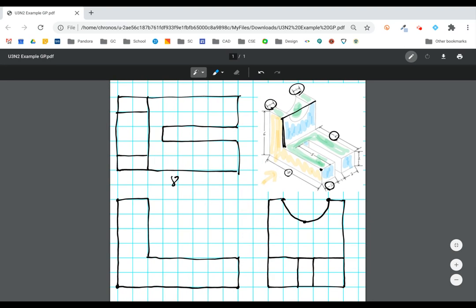So now the next thing we have to do after we get all 3 views drawn is we have to make sure that we show any hidden lines. Hidden lines are when a detail can't be seen because it's covered by a face. And so the details that are usually hidden are cutouts. So we have 2 cutouts in this shape. We have the cutout on the top and then the cutout in the bottom.